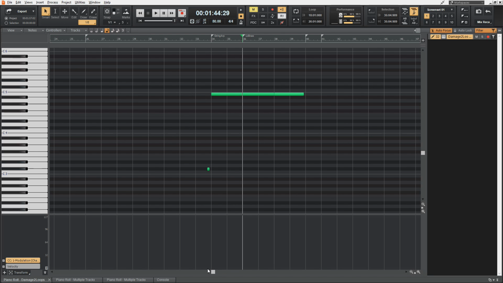And please make sure that you start drawing in the controller data right before the MIDI event starts, so that the automation in this case has already closed the filter.